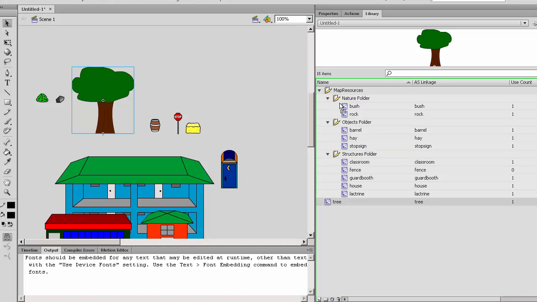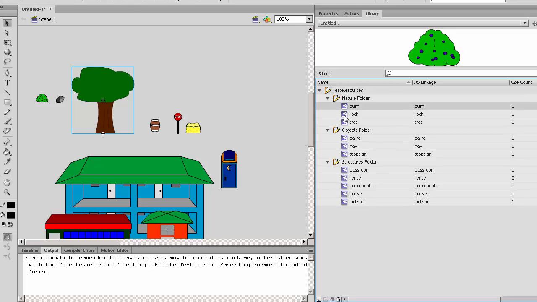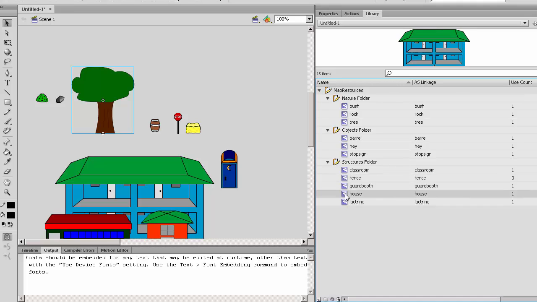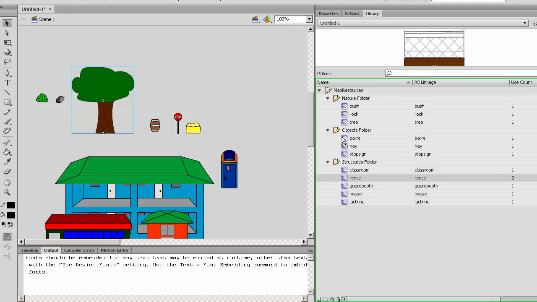I'll put it in the nature folder. Nature folder is for natural items, objects are random objects, and structures are like buildings. So fence goes in the object folder.